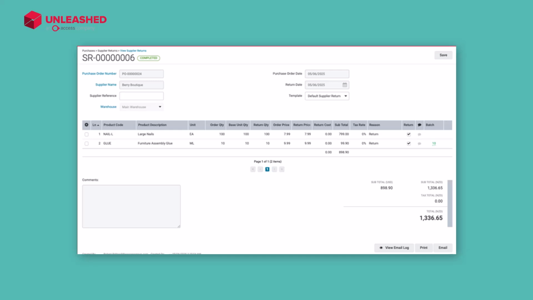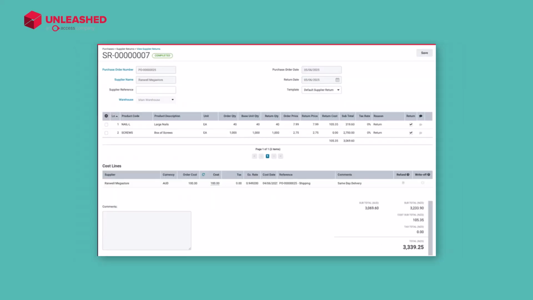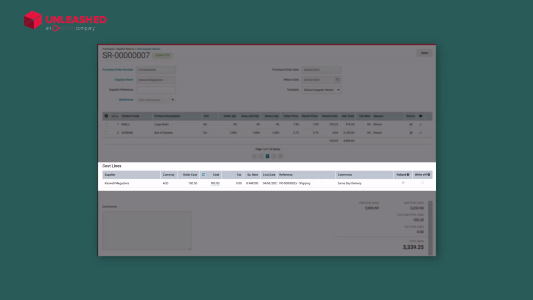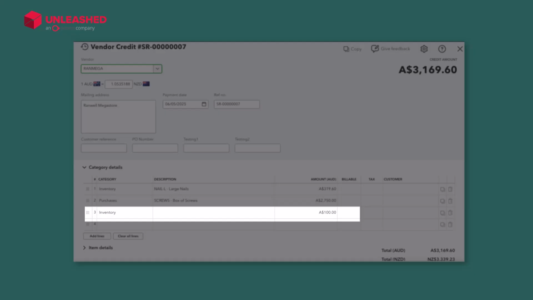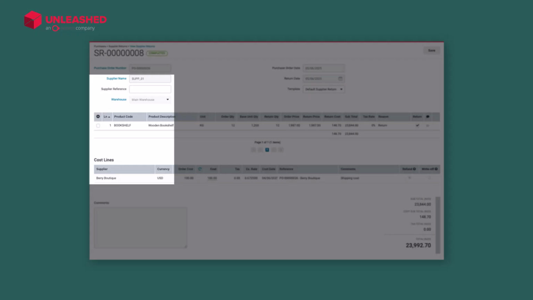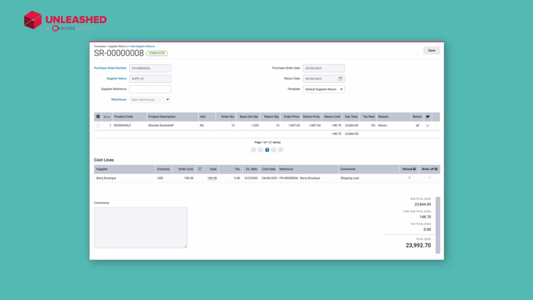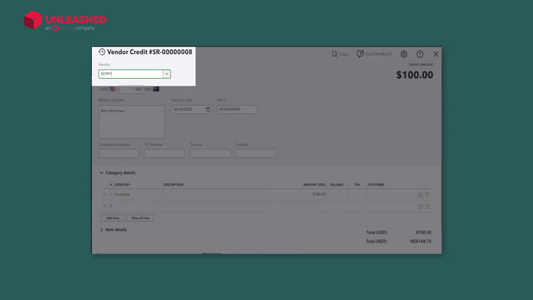A completed supplier return in Unleashed generates a supplier credit in QuickBooks for the goods being returned. If the return includes costs for the same supplier, those costs are included in the same supplier credit. If the supplier for the costs is different, Unleashed will send two supplier credits, one for each supplier.